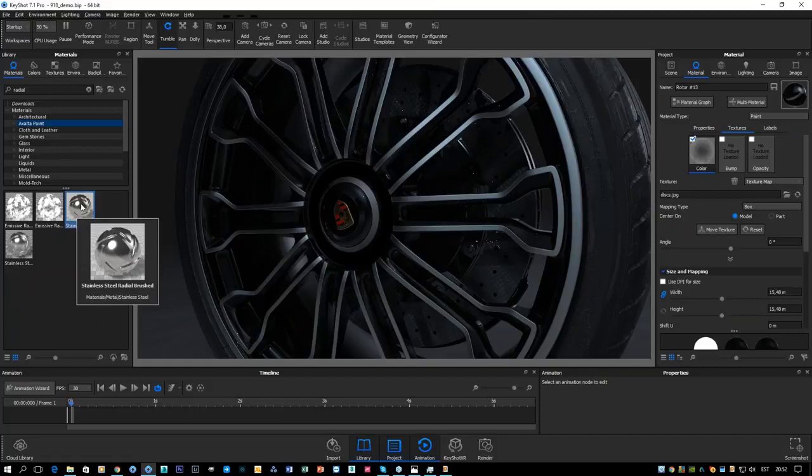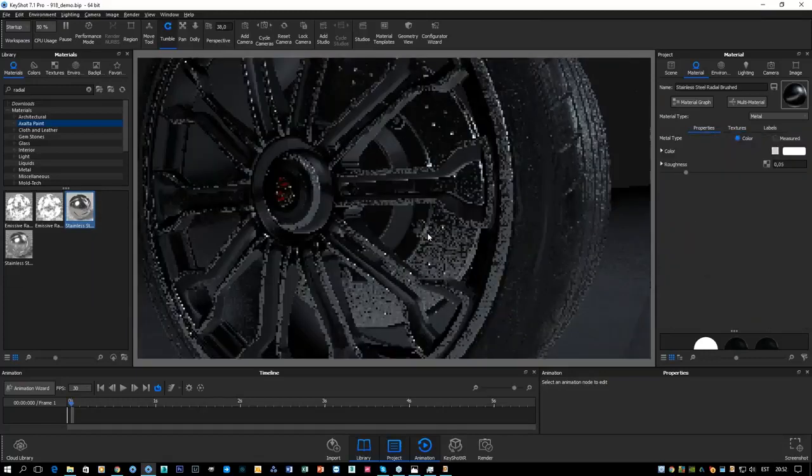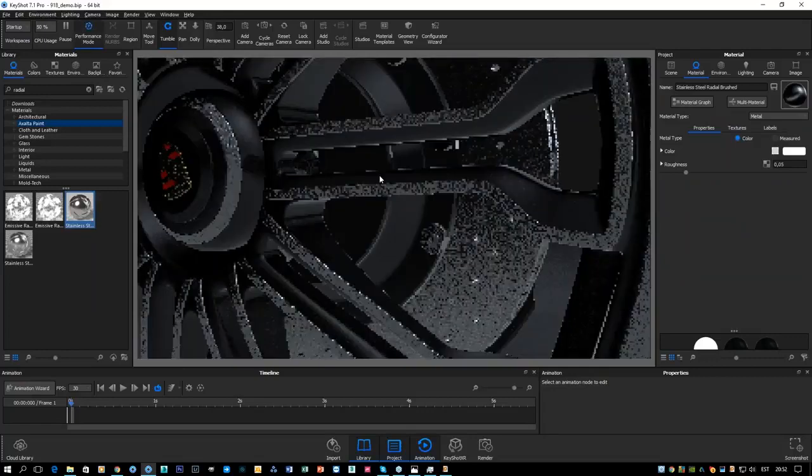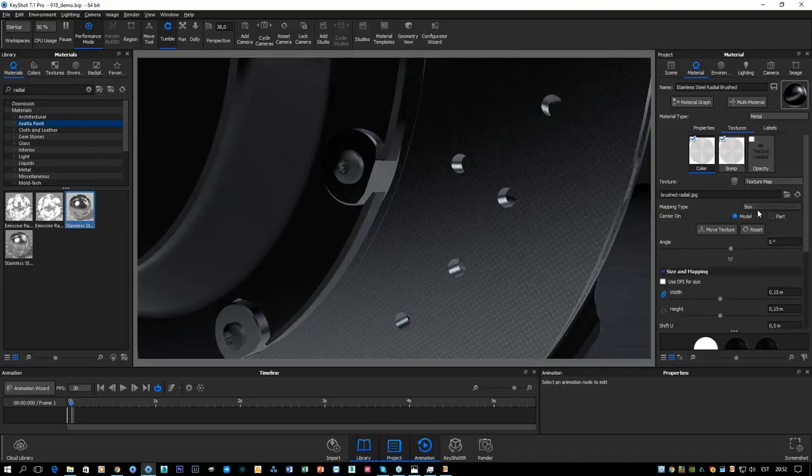You could do that, but you have to fine-tune it as well, because when you apply this material here, let's go into the performance mode. Yeah, the mapping is quite bad. Let's go 1,000. Everything's good with 1,000.